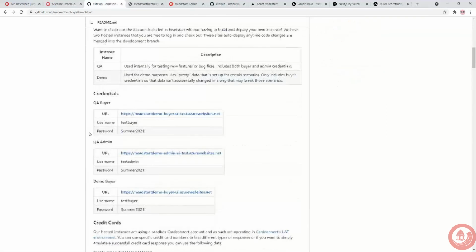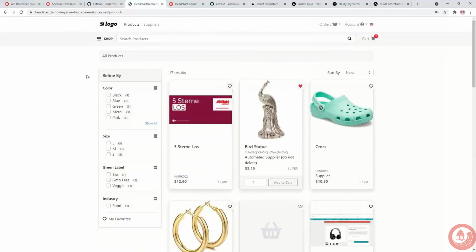Over here, there's a couple of environments, so you can go in there. There's a QA. I would recommend, the demo one is used for, I think, demos and stuff. So usually I play with the QA environment. You can log in, you can actually see how it works. I'll quickly walk through that.